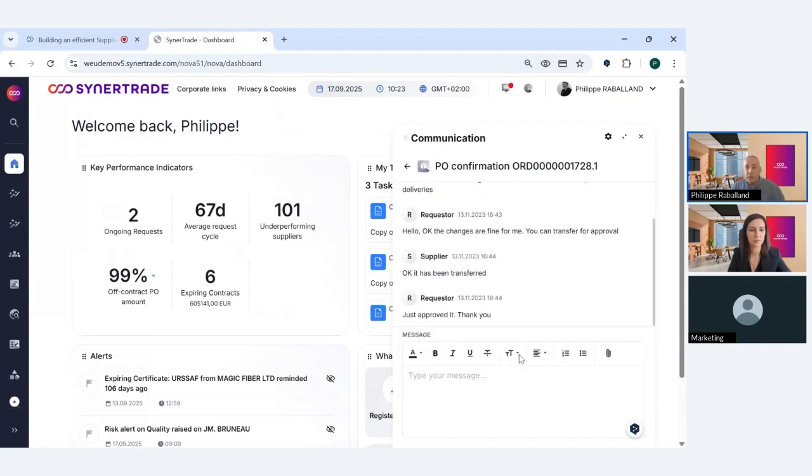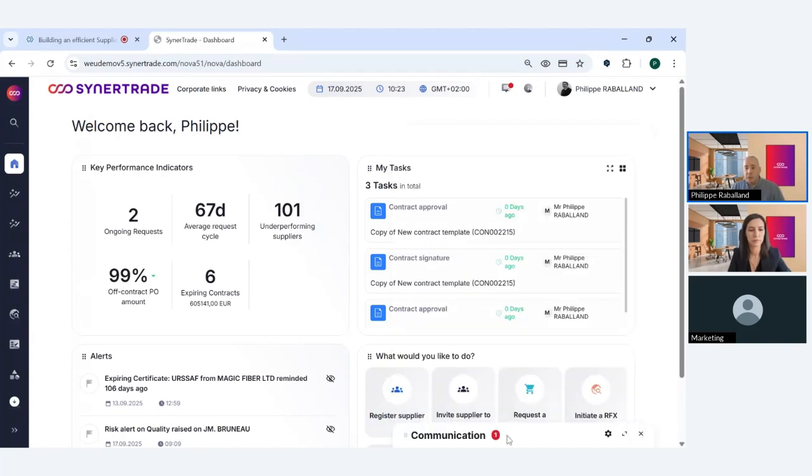And here I can answer my supplier, and we improved that. So you can format your message as you want, and you can attach some documents. That was not the case in the previous versions. Important to know as well is that, of course, you can reduce it, you can move it from the right to the left. I mean, you can do whatever you want with that.